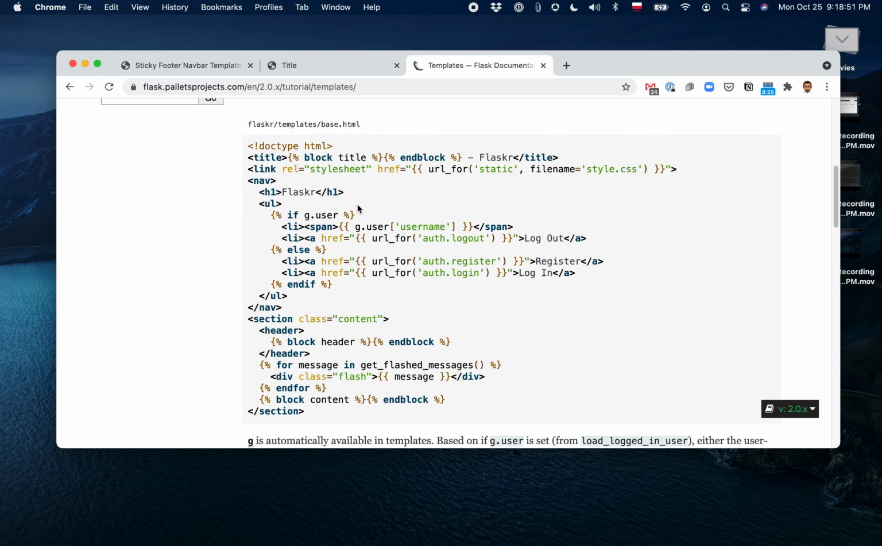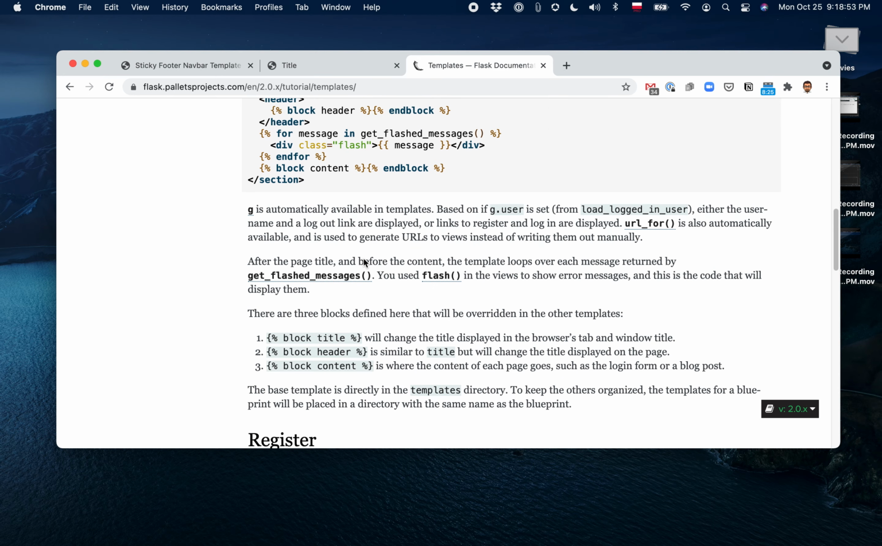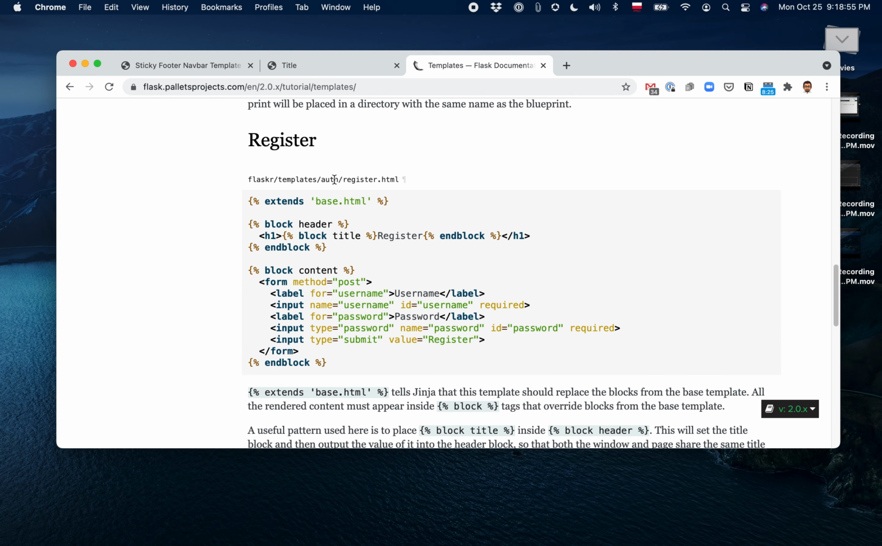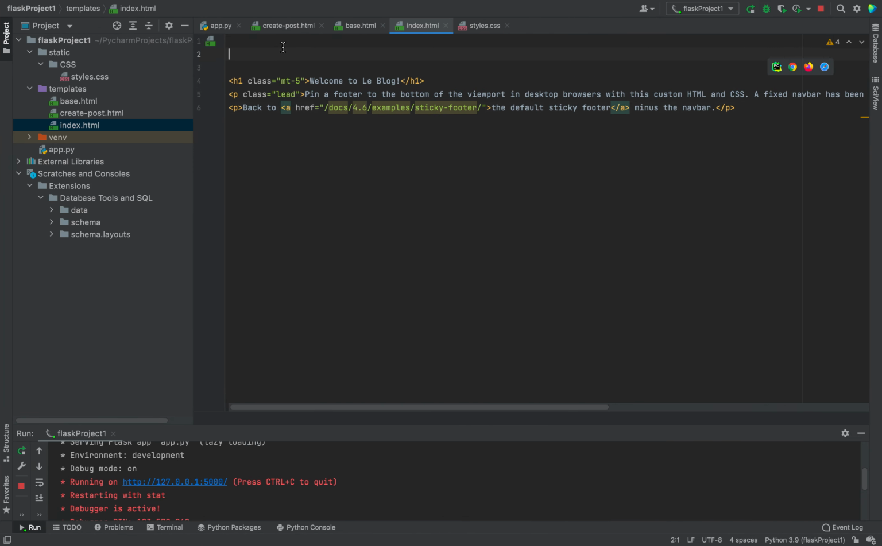All right, and then down here they give us a little cheat sheet. So this is the base, and then other sheets can inherit. So for example, in the case of our index, they call it register here. This is a different register and new user. So it's important that it starts with this extends, because that means it inherits. So I'm going to put that up at the top.